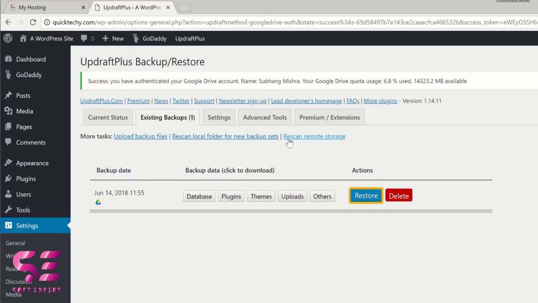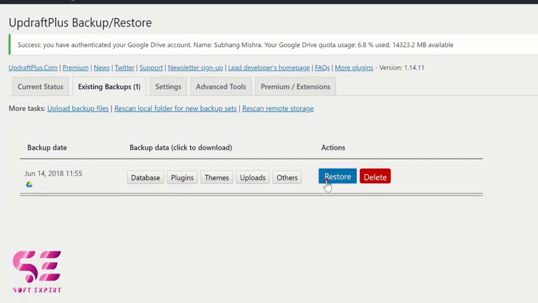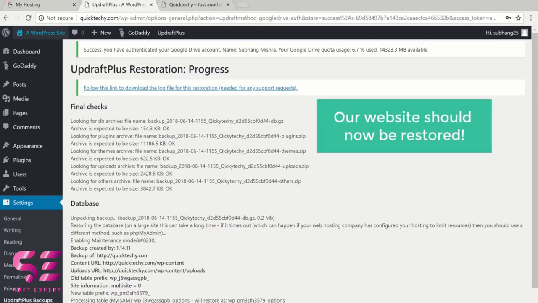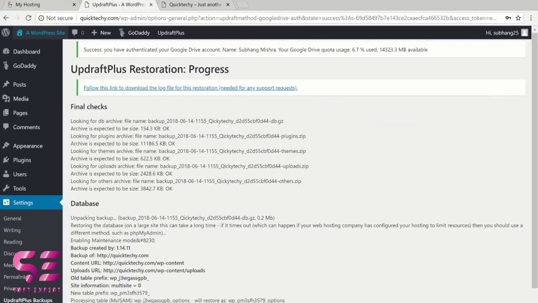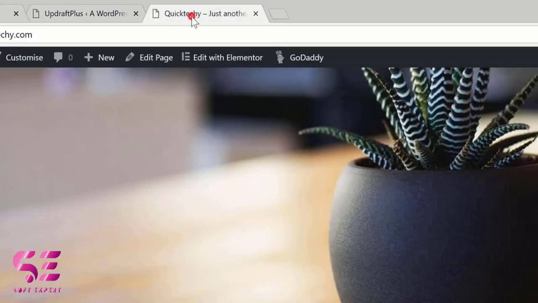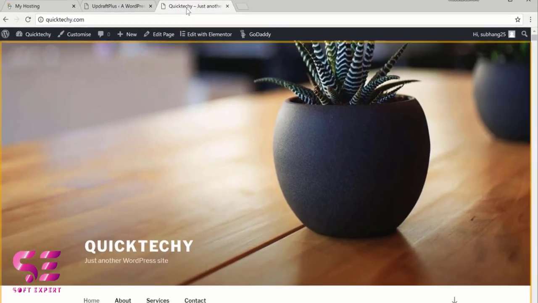Now, if you want to migrate your website from this domain to another domain or another hosting, then you can use the same plugin for that. For that, you will have to install this plugin on a new fresh installation of WordPress, and you will have to go to Rescan Remote Storage, and there you can restore your backup. And that is how you can migrate your website as well.